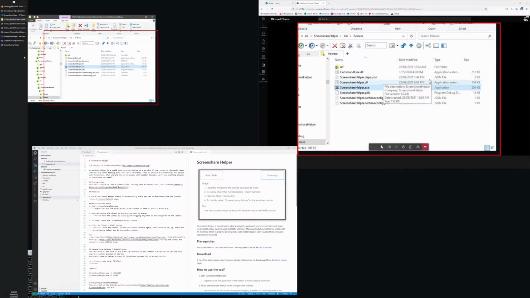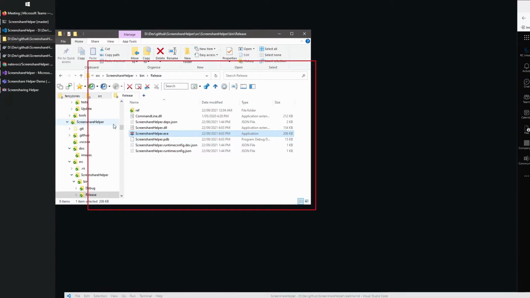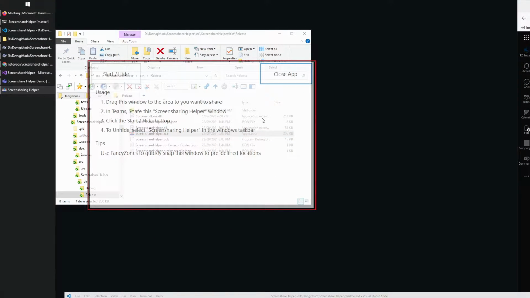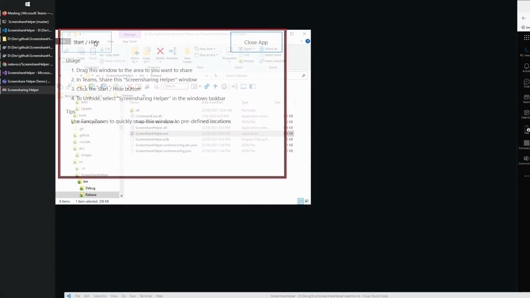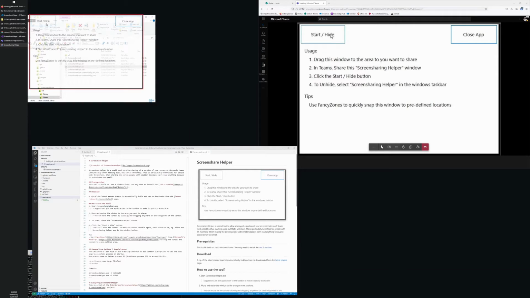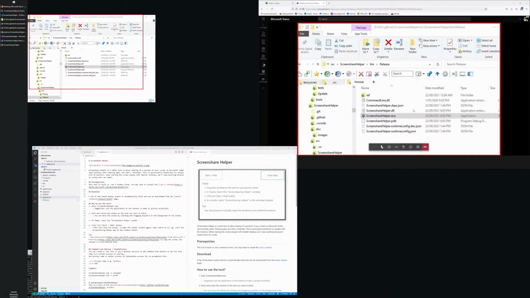Now if I want to change the area that I'm sharing, so I want to make that window reappear to move it again, all you have to do is click on it in the, sorry, let me just zoom in a bit so you can see here. I can click on it in the taskbar, and that makes it visible again. You can then move it to another position. Let me zoom out again. When I hit the Start/Hide button, now you can see it's sharing the new area.